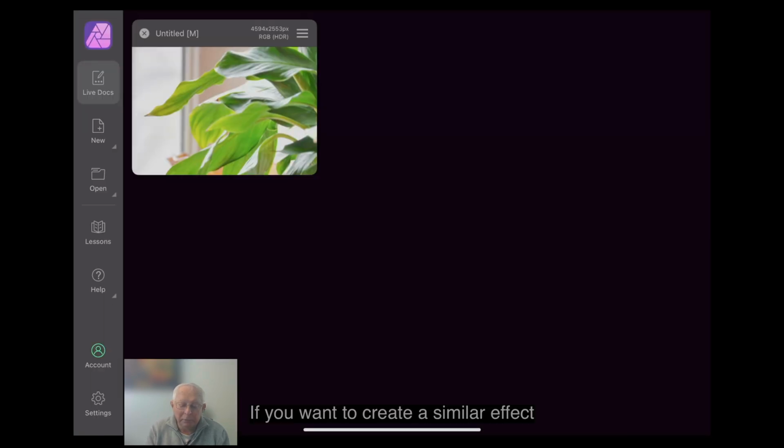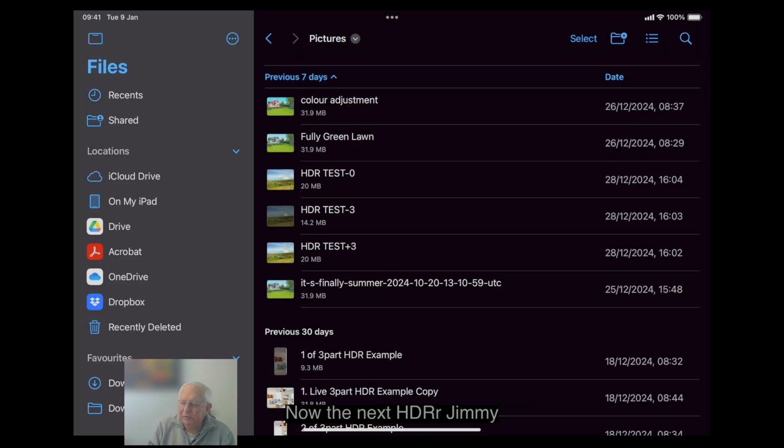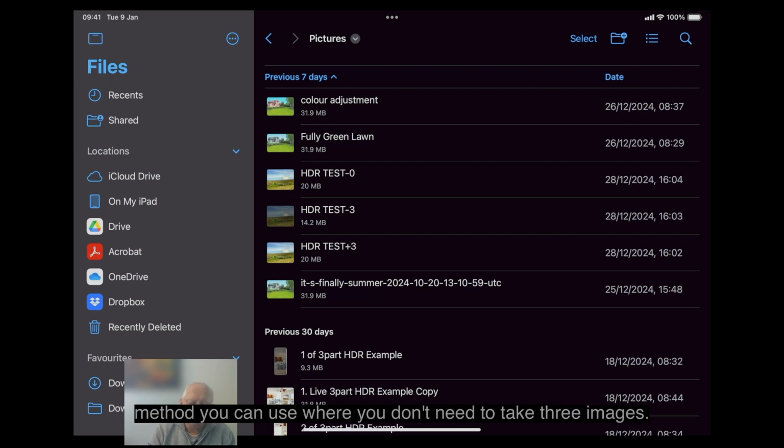If you want to create a similar effect from photos that you've already taken, you may have one photo that you want to do this with. Now, the next HDR merge image I want to show you is one method you can use where you don't need to take three images. You just need to take one image and then make some adjustments with Affinity Photo before you do the HDR merge.